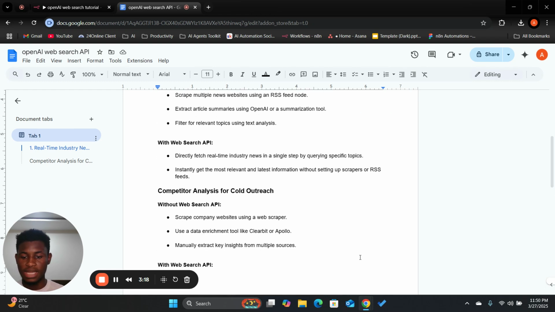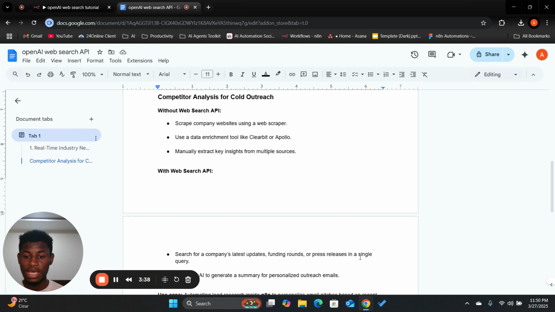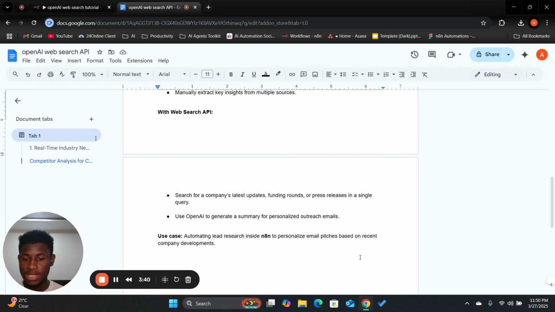Then we have competitor analysis for cold outreach. Maybe you want to create a workflow where you scrape the company website, then enrich that, and then extract key insights from it. With the web search API, it will go into the web in real time and search for a company's latest updates. If they had a funding round, it's going to bring that back to you, or press releases, in a single query. You can do all that in a single query, which is kind of crazy to me.